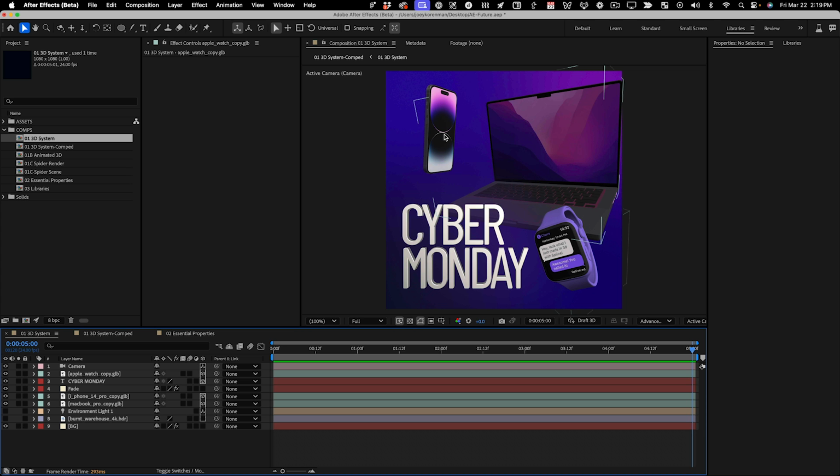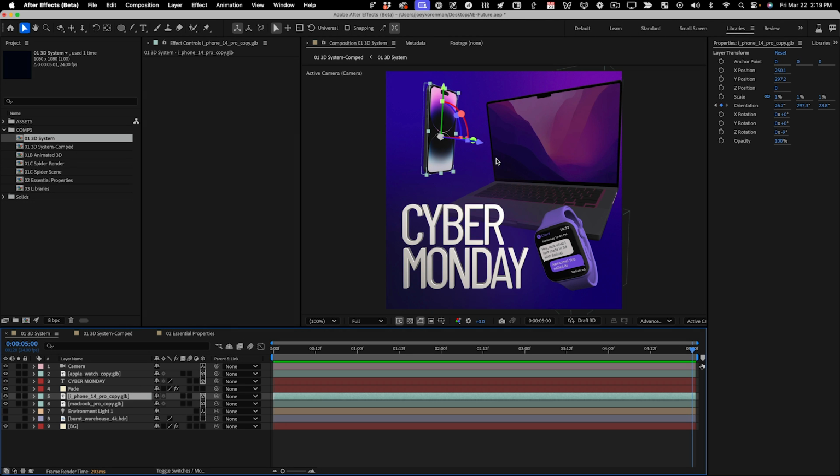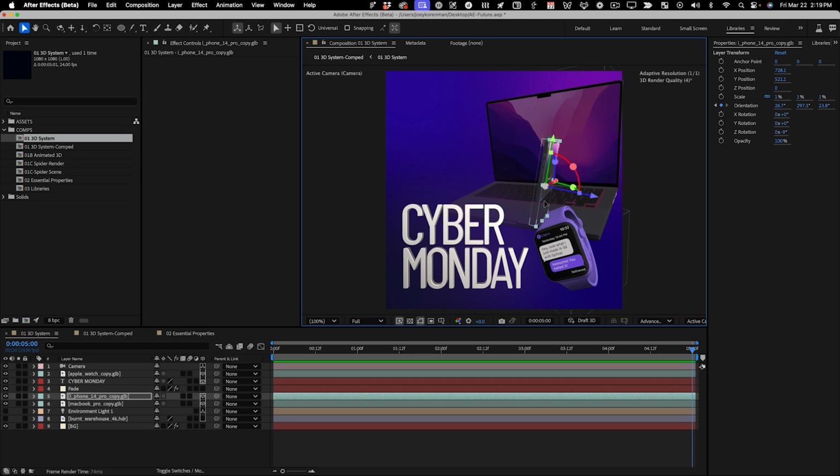Now, this is a true 3D system. These can actually interact with each other. And so, for example, if I take this iPhone model and I move it to where it's going to intersect with that laptop, you can see it actually calculates precise occlusion and intersections, and it works really well.